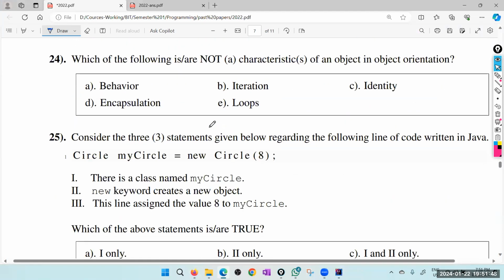Question 24. Which of the following is not a characteristic of object orientation? Remember the word not. We have behaviors. We have encapsulation. But iteration is a structured concept. Loops, sequence, selection, iteration. Loops is another name for iteration.